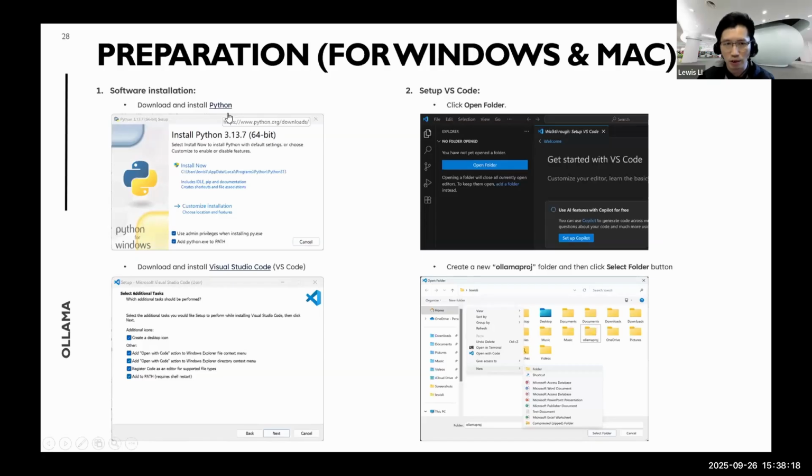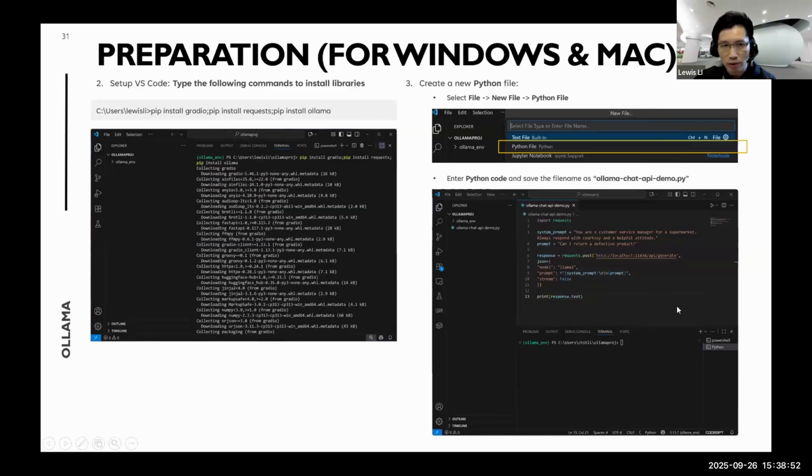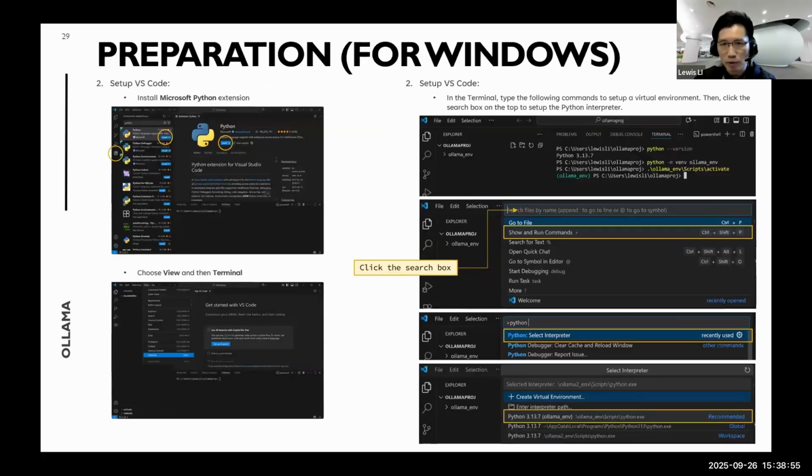I think most of you already installed it, and you also need to install Visual Studio Code, which is the editor to edit the Python code. After you install these two things, you can start running Visual Studio Code, and then we can edit and run some Python code to work with the Ollama model. All right, so I go directly to Visual Studio Code. You can follow this step after the section to set up Visual Studio Code.